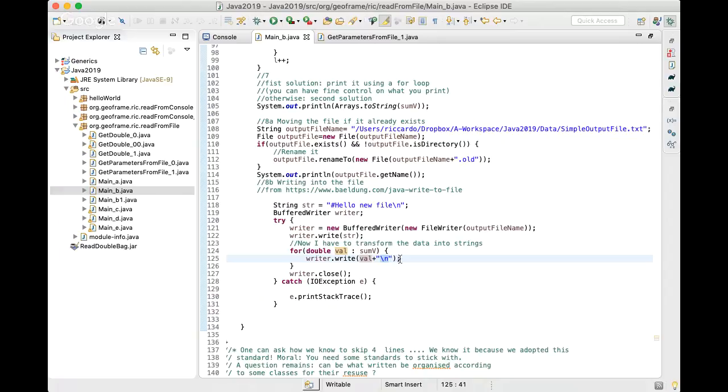I don't know if I mentioned to you in previous classes, but here it is easy to see that the plus sign is specified for strings. When you use the plus sign with two strings, you just join the two strings. As with the scanner, when you open a writer, you have to close it. And that's all.